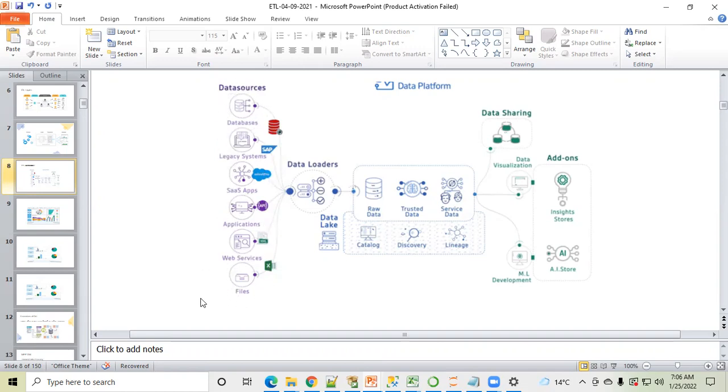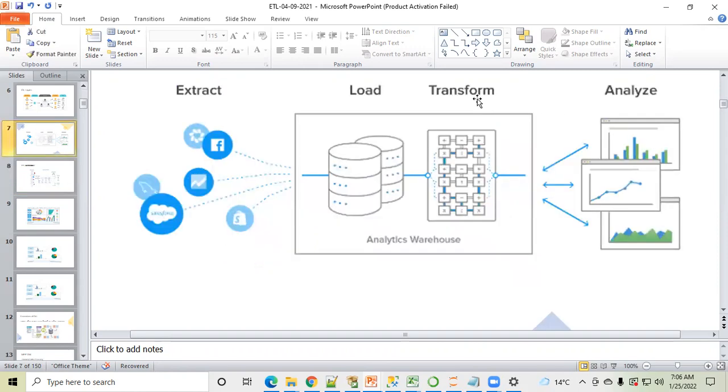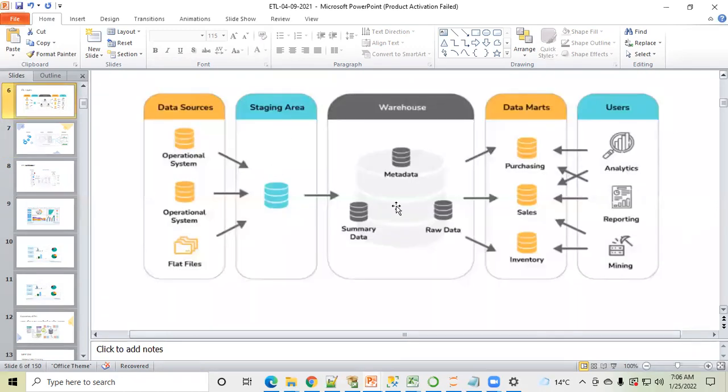This part we have covered. If you're considering this slide, extraction, we have covered this part, how to extract data from multiple sources. Here in this slide, the data sources, we have covered only this part right now. Then we'll move to a staging area. Then you'll see the warehouse, data mart, and then finally users.